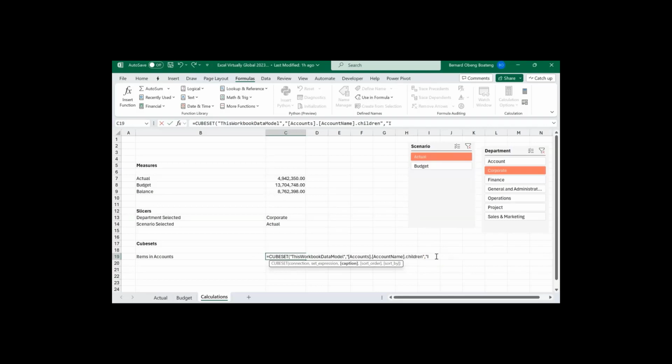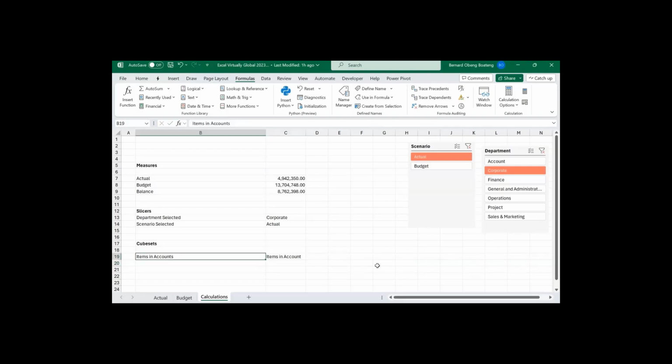So here, let's call this items in account. Okay. Then there are optional arguments, the sort order. Well, we don't really have to provide that because we already used the Power Pivot option to sort our accounts. Okay, so I'll close this, and then I have items in account. So this is holding some values or list of items, right? To know the number of items in there, let's count those items.